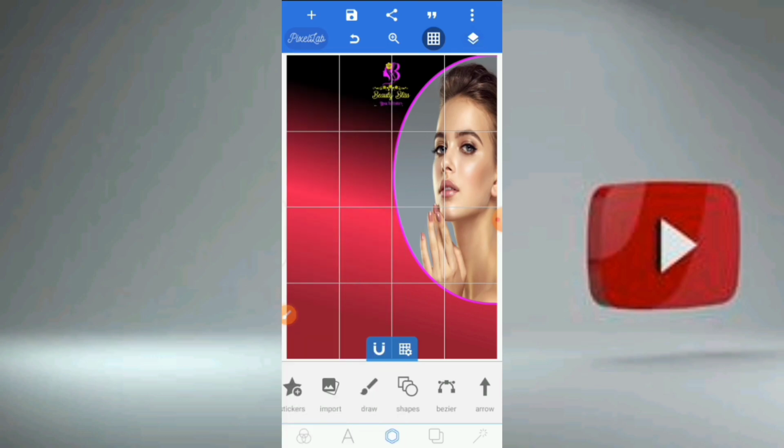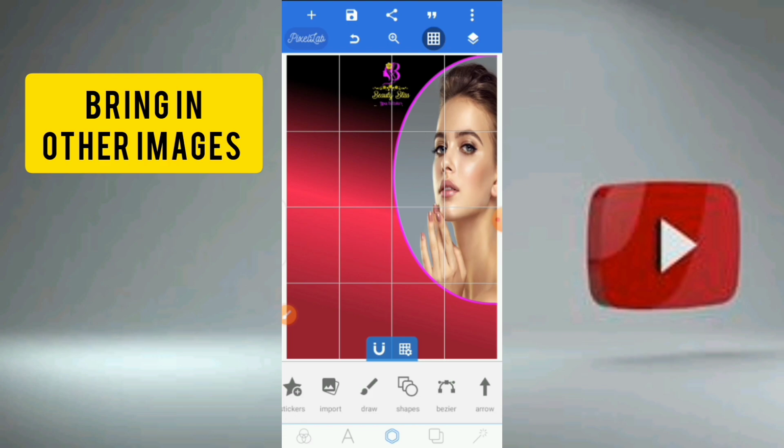Now let us lock it. Click on layers, then lock it. Now let us click on shape. Let us bring in other images. Click on shapes.